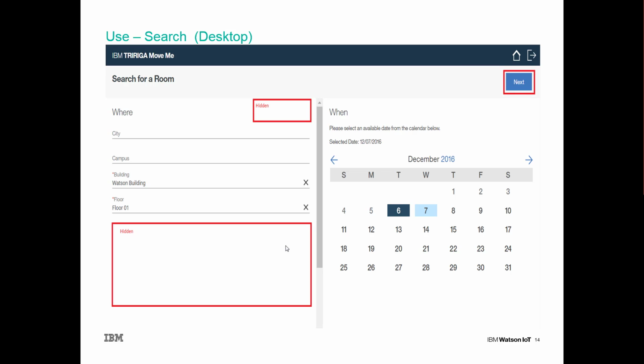We're not going to have the skip checkbox, and we're not going to have the other criteria, and the search button is going to say next, and it's not going to route you to the available rooms page. It's going to bring you right to the summary. So those are the changes that occur when you enable that configuration option.